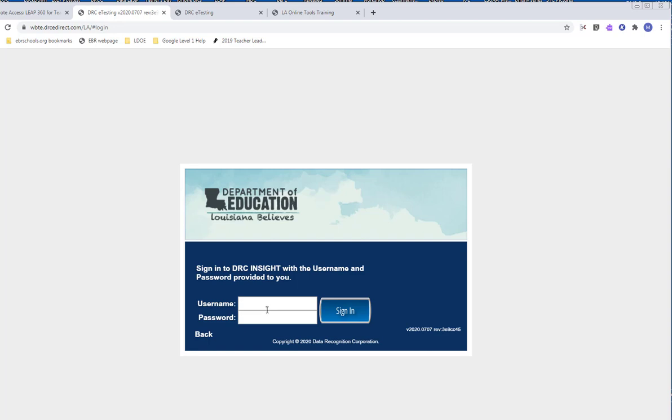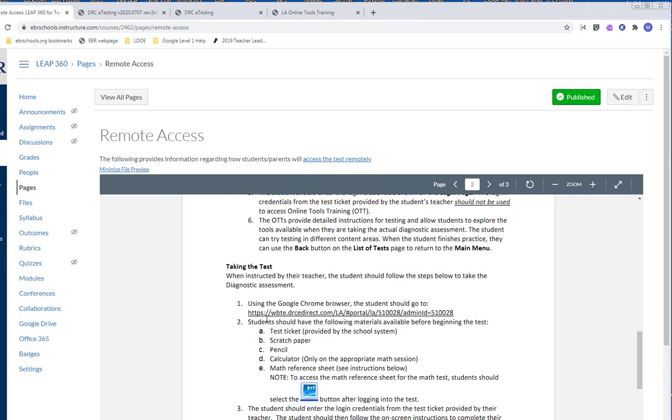So the teacher would need to give the student their username and the password for this test. So I'm going to go back to this part here. The student should have the following materials available before beginning the test: the test ticket, which would be provided by you, or if the teachers are allowed to create the test ticket themselves, then you would not be responsible for this. But they would need a test ticket though.